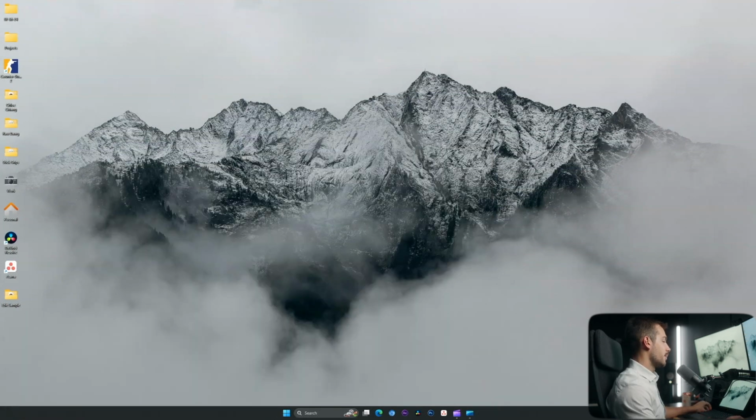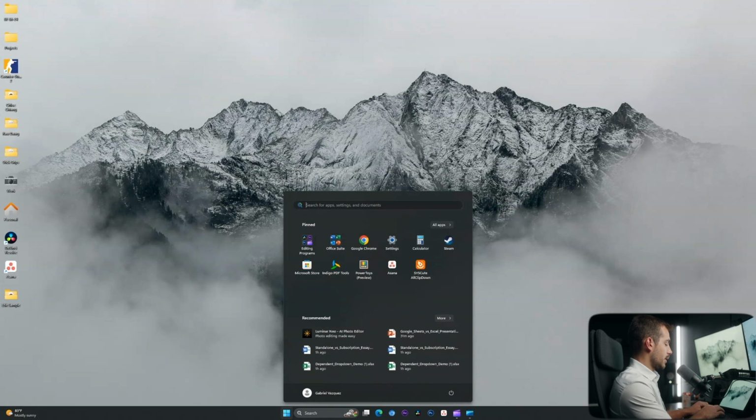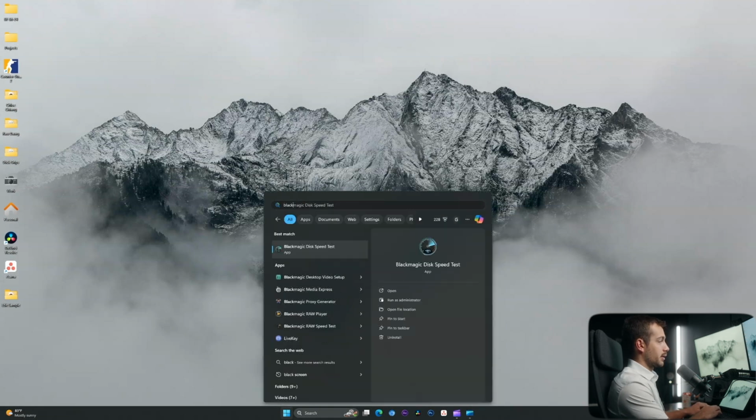All right, guys, so I am back on my computer after a successful restart. Let's go ahead and open up our new software. If I hit the start menu here, I'm going to type in Blackmagic. As we can see, the first thing that comes up is Disk Speed Test. You may see it somewhere down here, as again, we've got several tools under the desktop video suite. So we're just going to simply double click to open the Disk Speed Test.